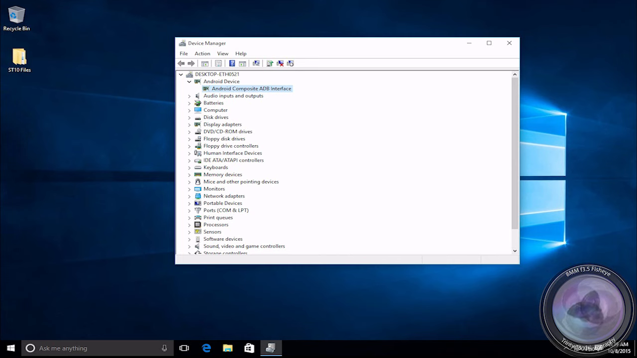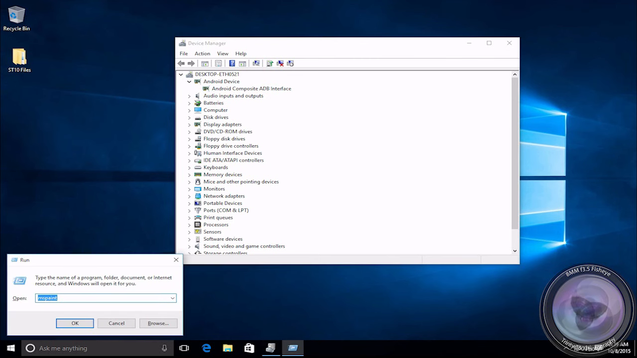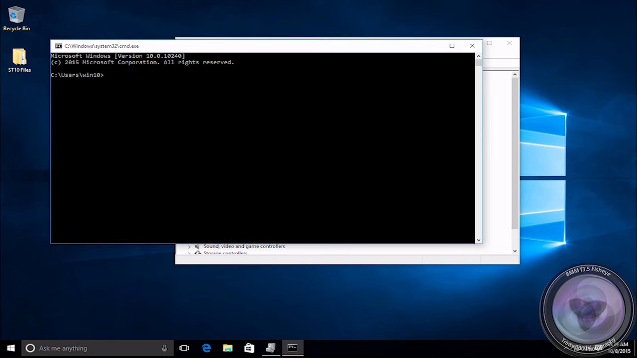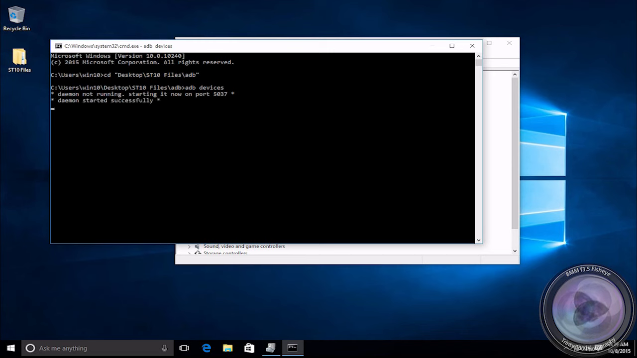So now what we can do is test it to make sure that we can communicate with it. Okay, we're just going to run the command CMD. We're going to change to the desktop, because that's where I left it this time, ST10 files, ADB. Now we're just going to run the ADB command with devices at the end of it. And what we're looking for is it to return a device number. And there you go. So now you can continue from the previous tutorial.